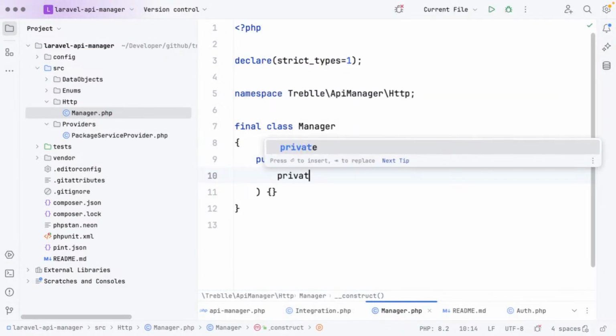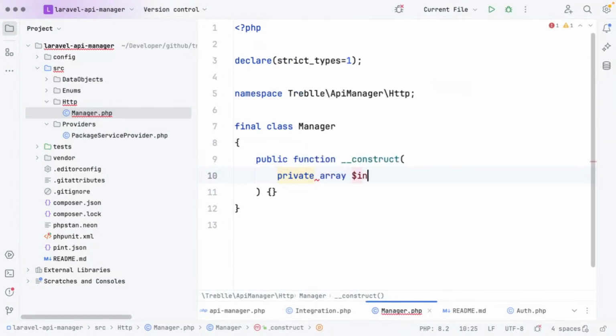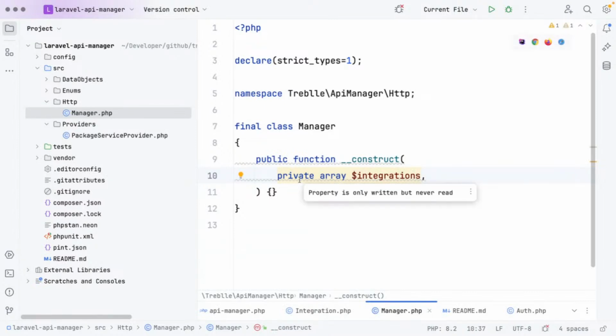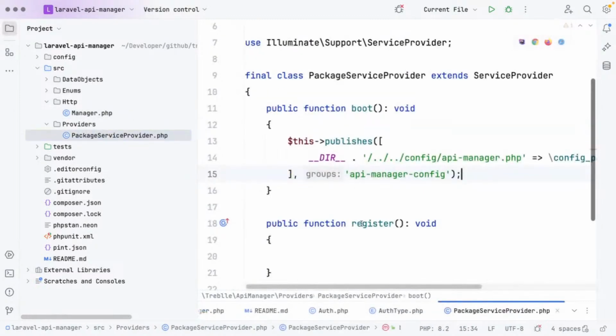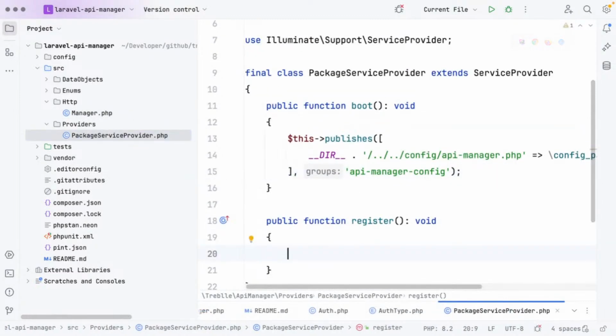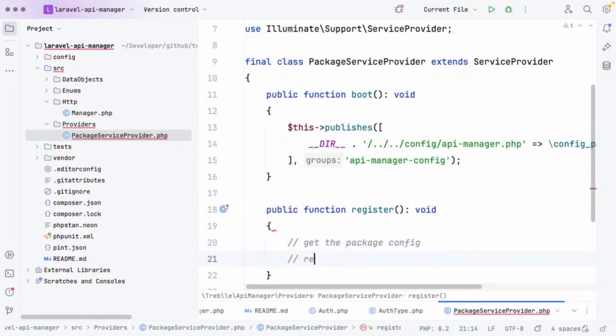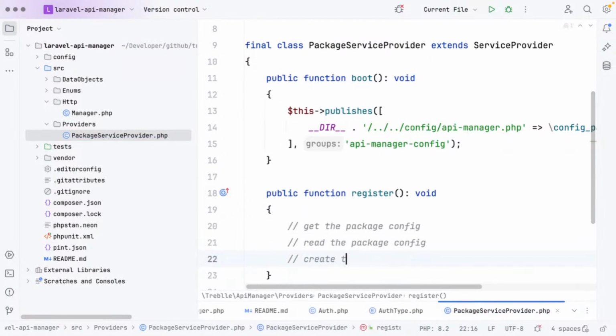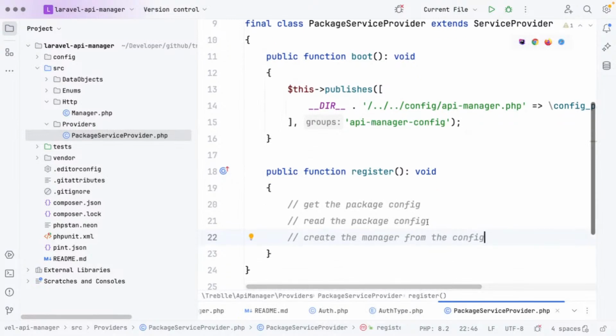And this is going to have an array of integrations. Property is written but never read. Perfect. So in my service provider, when I register, what I want to do is get the package config, read the package config, create the manager from the config. So that's quite a lot to be doing.